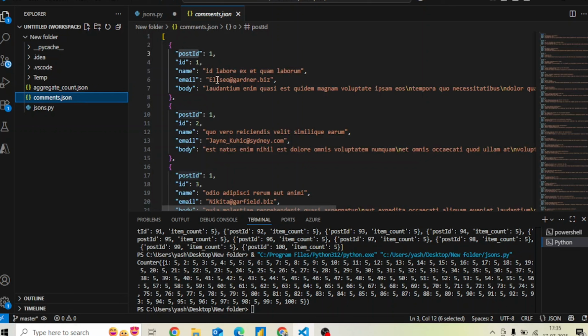In comments underscore JSON, in this way, you can also read it from this file. How to read from a file, I have already shared that content in another video, so you can go ahead and watch that video. The link is at the top.